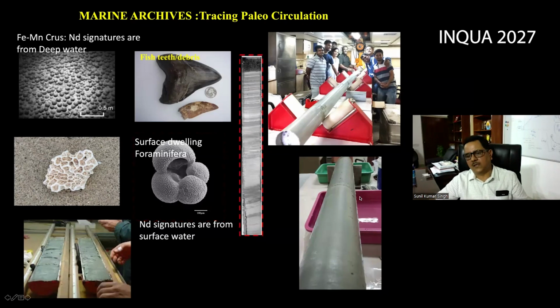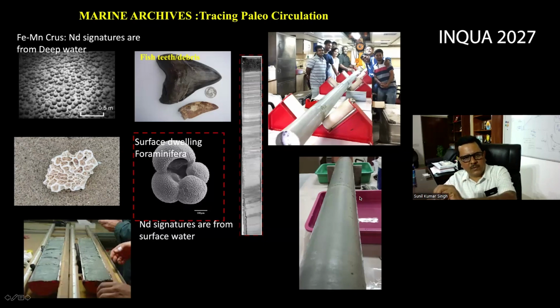These sediments which are getting deposited in the ocean, we collect them and take different fractions, depending on what exactly we want. Suppose we want to study the surface water, we have to take the surface-dwelling foraminifera, and that will also have rare earth elements or neodymium, which is taken from the surface water. Whereas if we want to study the deep water, deep coral is also helpful, which is a very neat proxy.